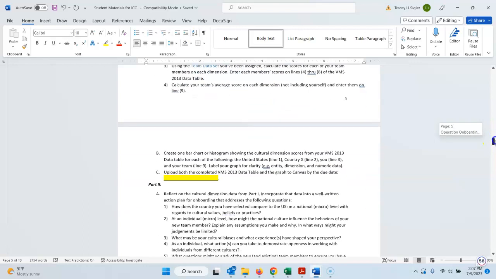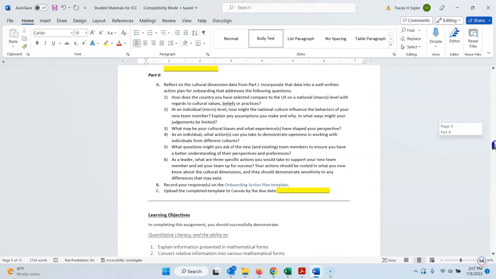Okay, so here are the assignments again we just talked about. So part 2, reflect on the cultural dimensions data from part 1, and then write up an action plan for how you would bring that new person onto your team. So how does the country you selected compare to US with regard to culture?